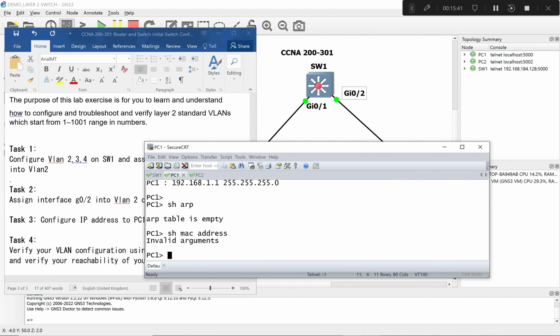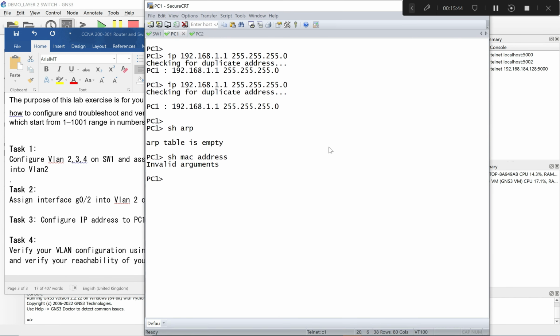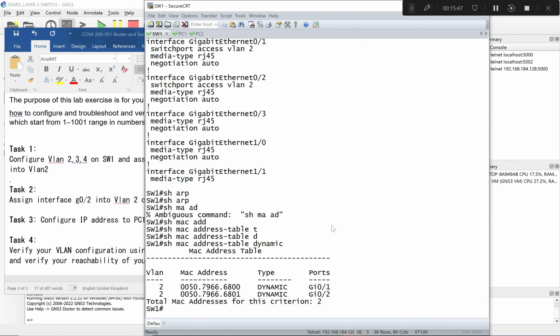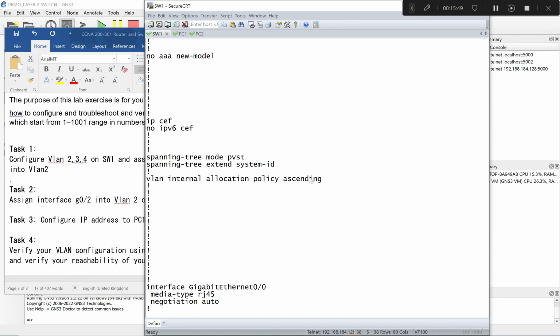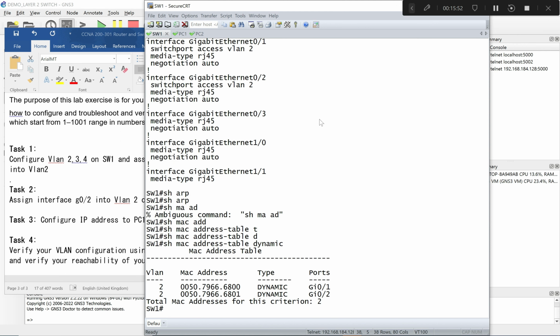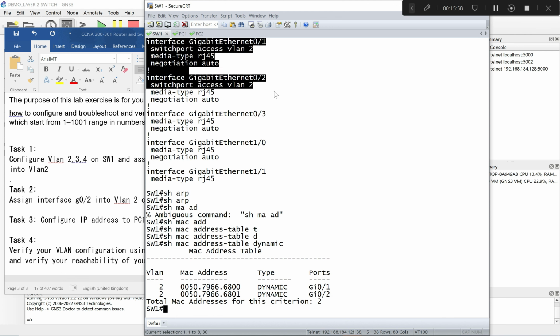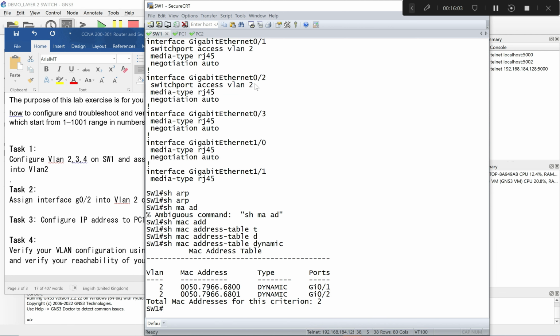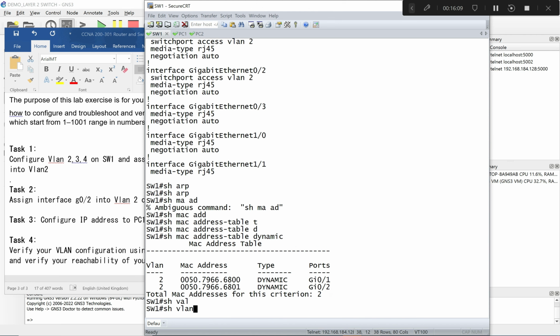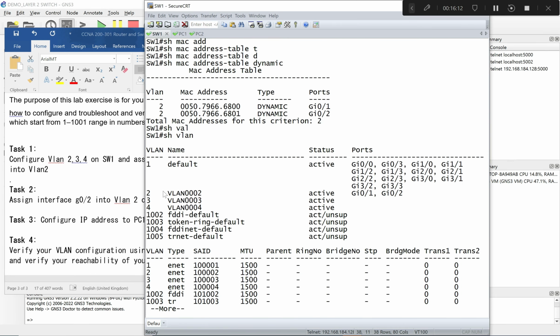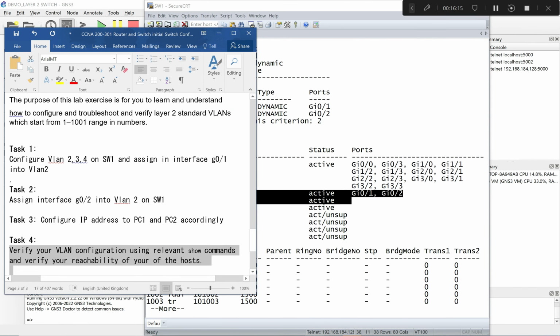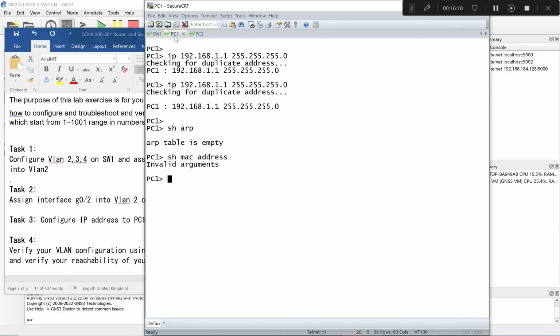So the command is, now that we verified that we have our assignment, interface gigabit 0/1 and 0/2 have VLAN 2 and VLAN 2. So if we say show VLANs, then we have our VLANs 2, 3 and 4 as the lab told us to do. But the last thing that we have is to verify reachability between the hosts.